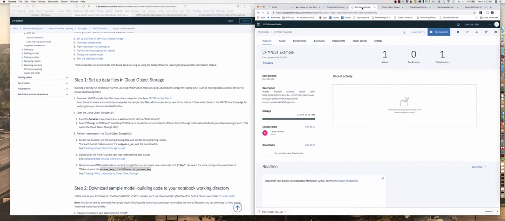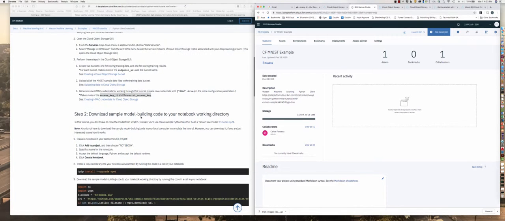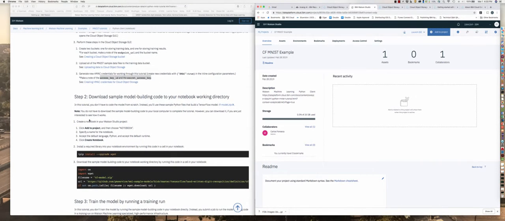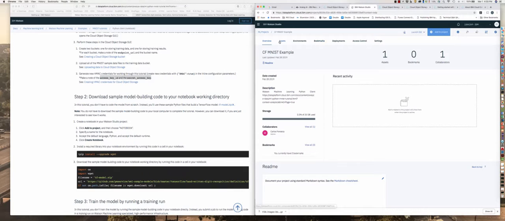Okay, so now back to Watson Studio. The instructions here go through the process of doing add to project. So you would click on here, and you would click on notebook, and we're going to go through that. But before going through that, I want to show you what I have already created. I have gone through this exercise and actually went through the example.